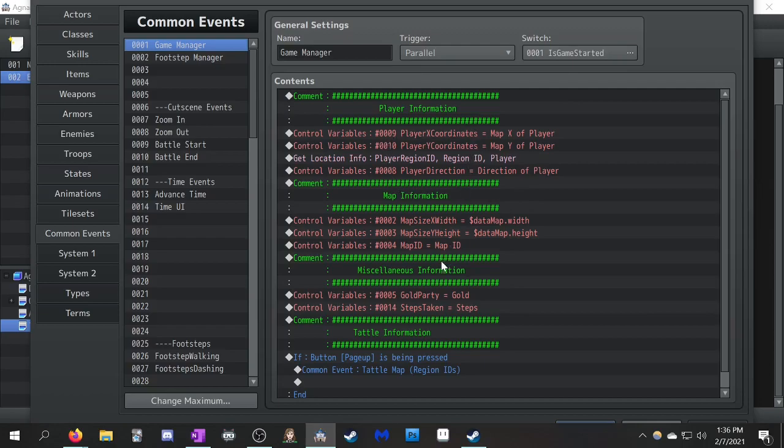So you can see a list of some of the different variables I have. Player coordinates X checks the X coordinates of the player, and player coordinates Y checks the Y position. Then you have player region ID, which just checks if the player's in a specific region. You'll notice that this one's a little bit different because it says get location info. I also track player direction, size of the map, the width and height, which map you're on, and some miscellaneous stuff like gold and steps, if you want to make it like Final Fantasy VI. But for this example, the ones you'll absolutely need to have are player region ID.